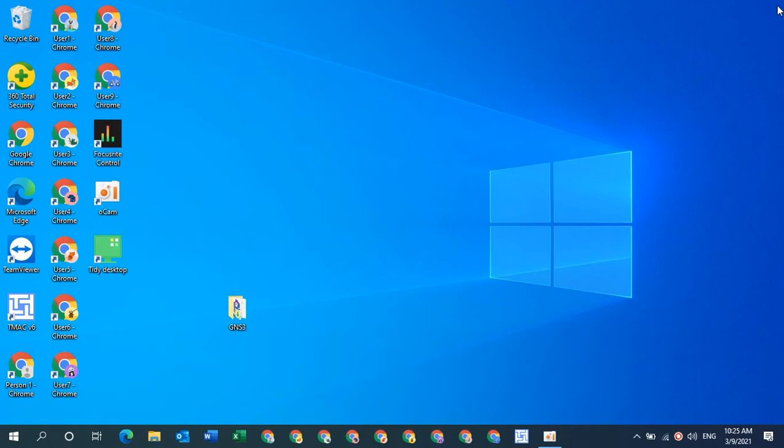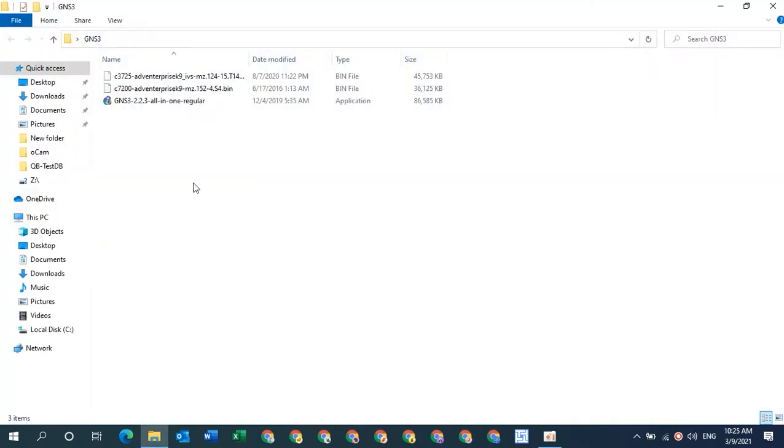Okay. So before you can install, you need to download the software. You can find it on the website of GNS3. You can find the latest version if you want, but mine is 2.2.3, so I can use it. And the other two files are for the router and switch. Not like Cisco Packet Tracer.